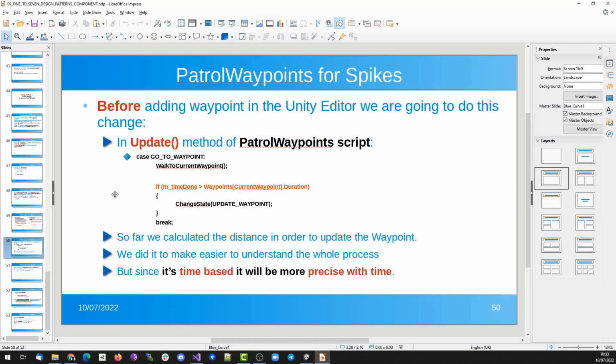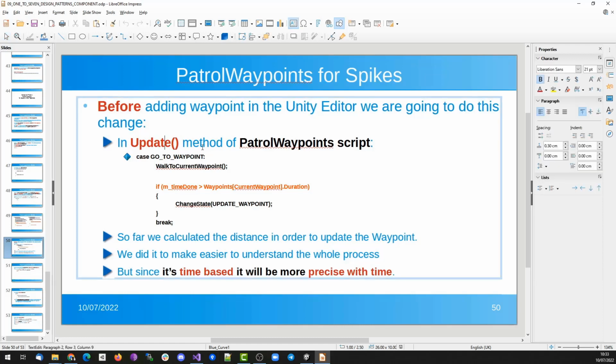But before going back to the Unity editor and start adding the patrol waypoints component script to the spikes, we are going to do a small change. In the update method of the patrol waypoints script, we are going to change the way that we transition from go to waypoint state to update waypoint state. Right now we are just checking the distance. If the distance to the next waypoint is below 1, then we update the waypoint. So what we are going to do now is just check by time. If the time that we have done is just above the duration, then we can proceed to update the state.